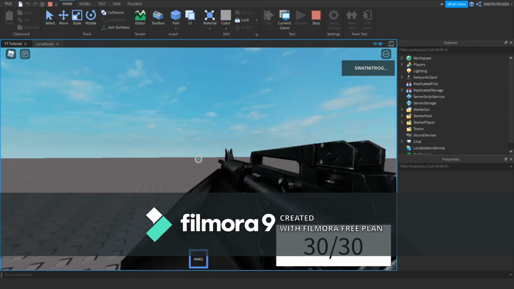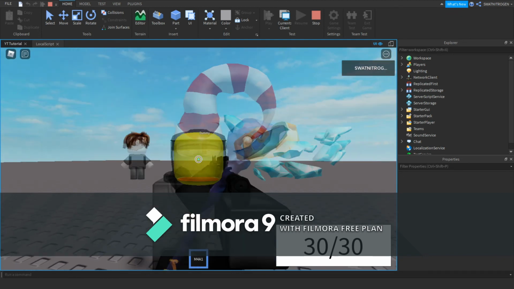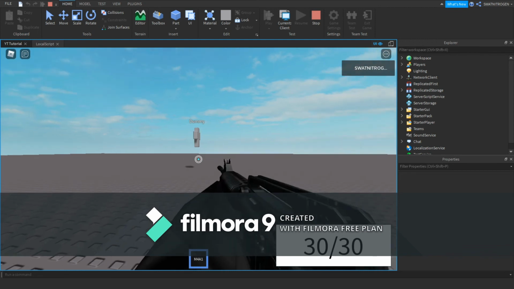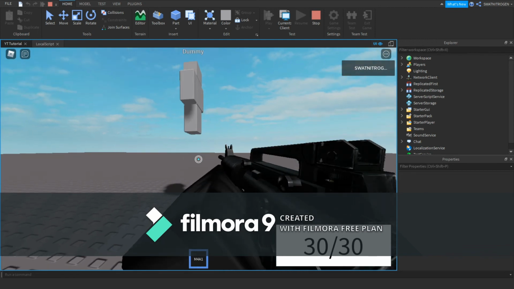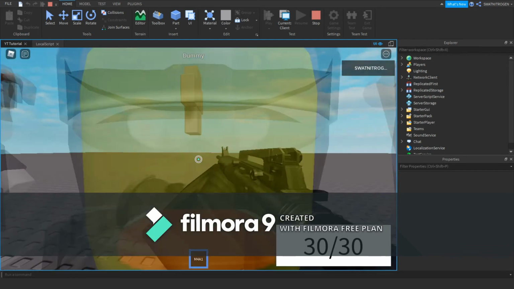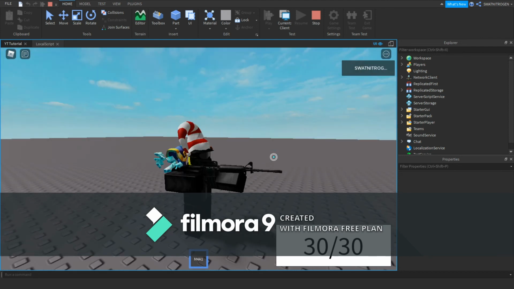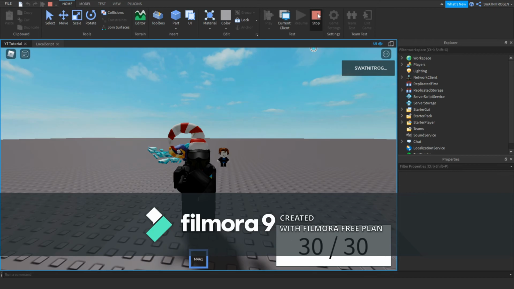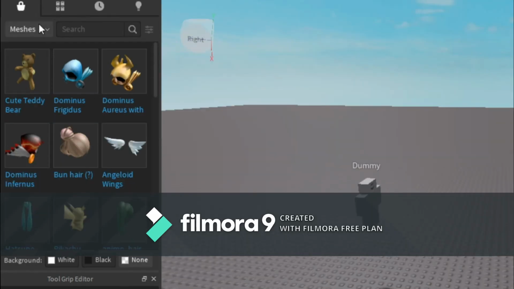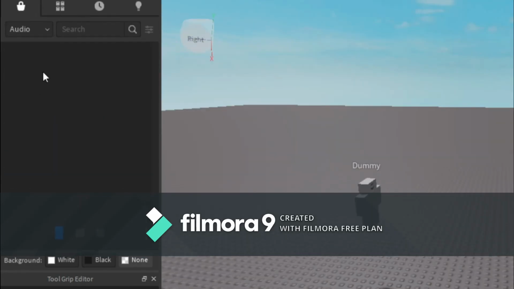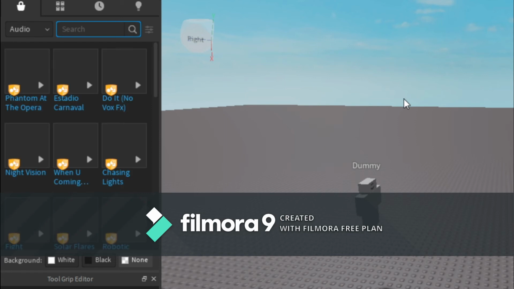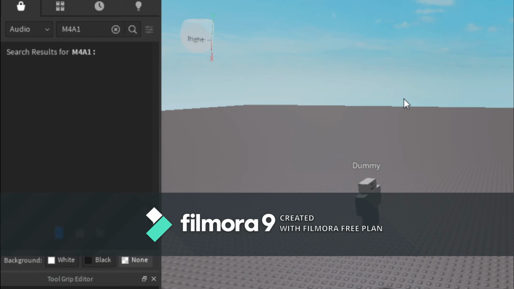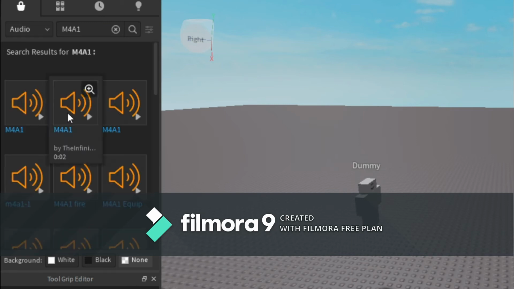Of course, this is not the best animation quality you've definitely seen. But hey, this is just what I like, okay? So if you shoot, we do get our animation. We forgot to add the sound. So if we go to toolbox and add an audio, and then we search up M4A1 or something, whatever your gun is.